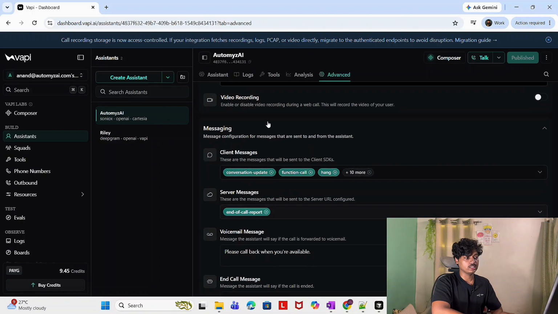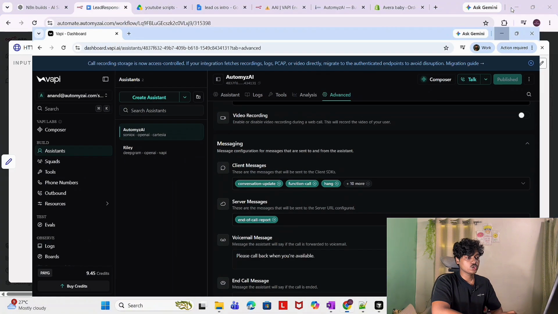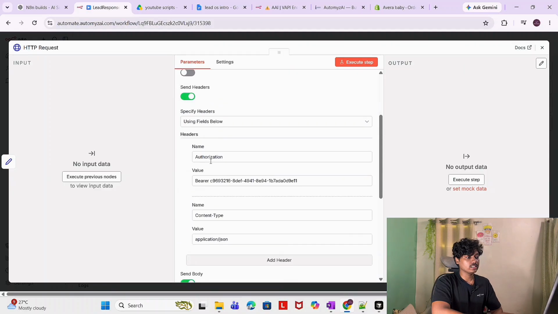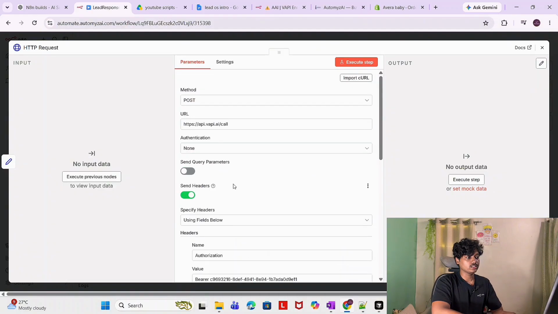So this is how we have configured VAPI, and you need to generate your access token here. Once you generate this access token, you have to put it in the HTTP headers. So in the headers, you need to pass that token with the authorization. Here you can see that I have blurred the token, and this is the HTTP request. Once you send this HTTP request, the call will be triggered automatically.